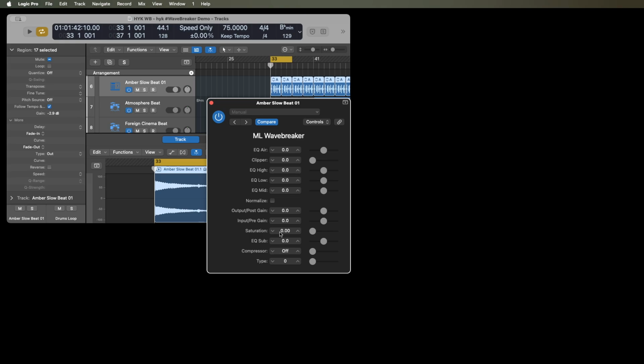Saturation. 0.0. With controls view, you're going to have 2 sliders. If I interact with saturation, 0.00 slider, this is the same slider similar to what we would be adjusting if we were in the ML WaveBreaker view. And you see that still moves really slow.